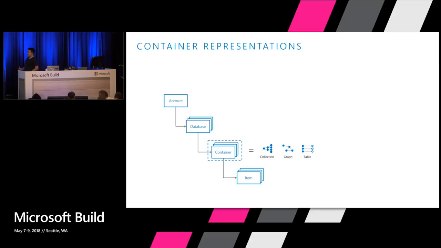What's interesting about the containers is that, depending on the different data models, we will project them differently. So if you're coming in through a document-oriented data model, we'll likely call this container a collection. Meanwhile, if you're using our Gremlin API, this is a graph, and if you use our Tables API, this is a table.